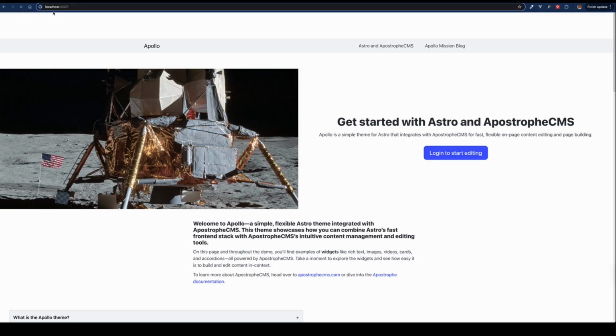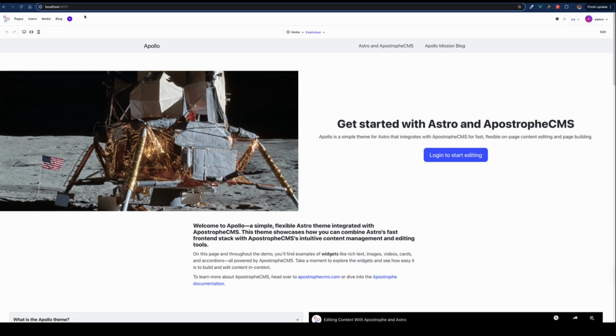So localhost 4321 is where Astro runs normally. And you can see this is now the whole Apollo front end spun up and displaying. I'm actually already logged in as an admin here, so I can do pretty much anything I want. So let's go ahead and add a new default page.